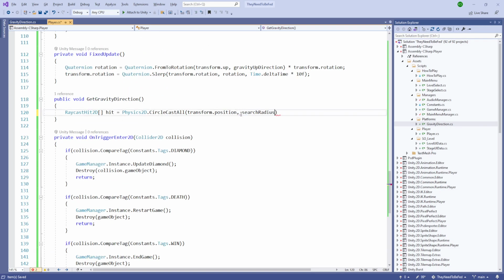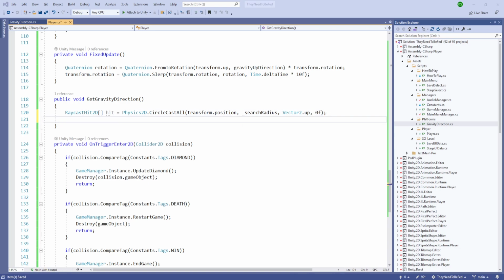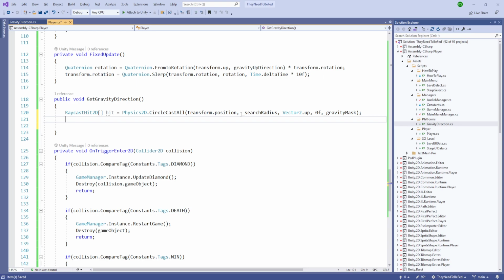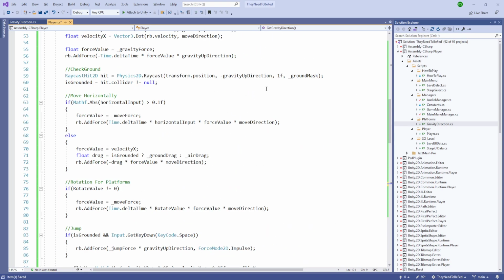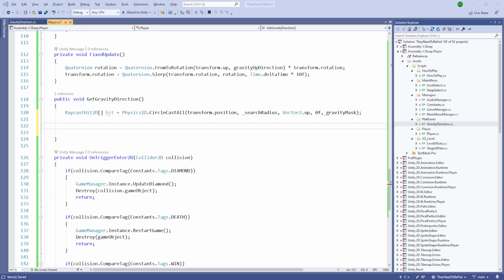and here we'll pass our search radius, and the direction is going to be the up, and distance is going to be 0. So it's going to get everything that it's hitting, and the mask is going to be our gravity mask. And I think we forgot to add a ground mask. Yeah, we added a ground, so that's not. So first thing we'll check, if hit.length is equal to 0, then we'll just return.